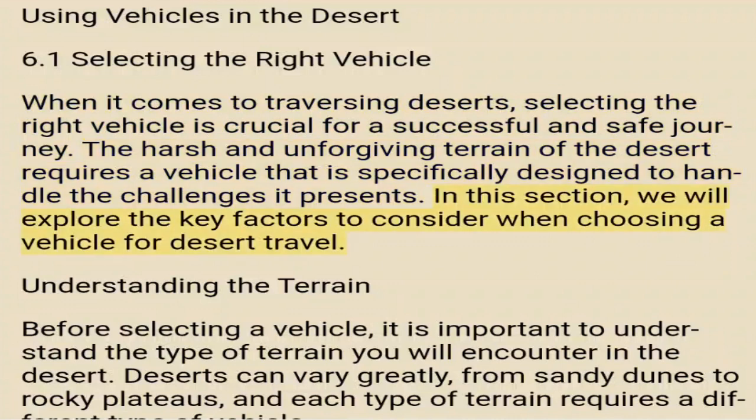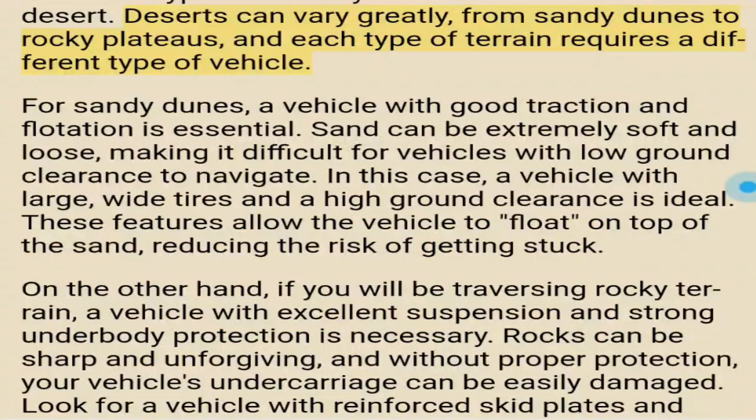In this section, we will explore the key factors to consider when choosing a vehicle for desert travel. Understanding the terrain. Before selecting a vehicle, it is important to understand the type of terrain you will encounter in the desert. Deserts can vary greatly, from sandy dunes to rocky plateaus, and each type of terrain requires a different type of vehicle. For sandy dunes, a vehicle with good traction and flotation is essential.